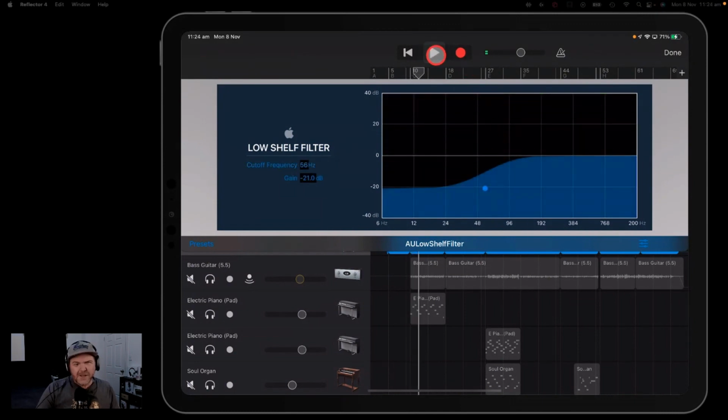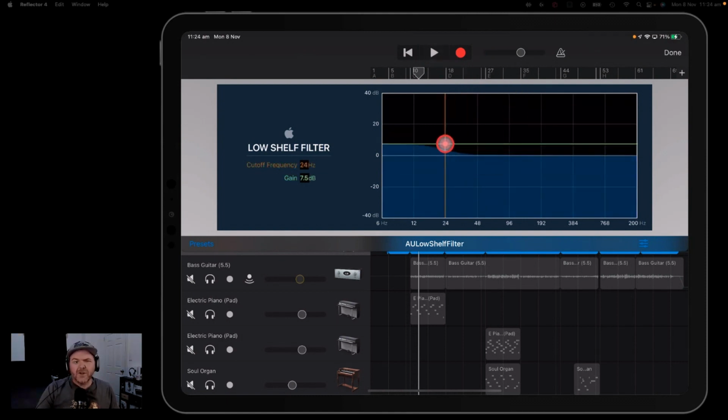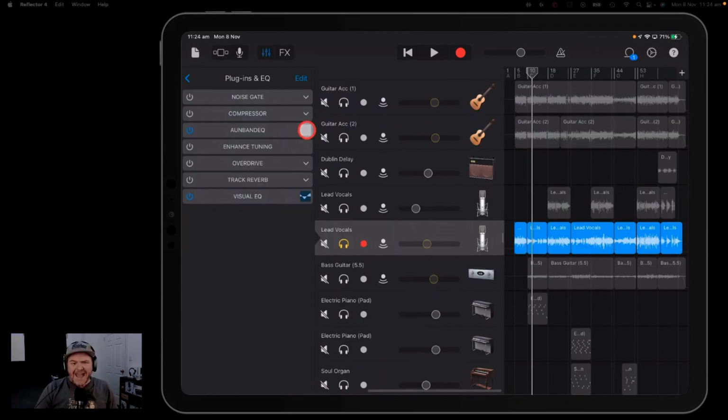Now, is this going to be useful for vocals? Again, probably not. But if you had a bass sound that you really just wanted to shelf off there and make sure that real thumping kick or 808 was pumping, then yeah, maybe a low shelf filter is what you need. Next up is the band EQ.